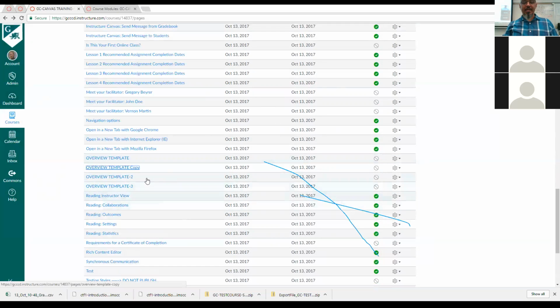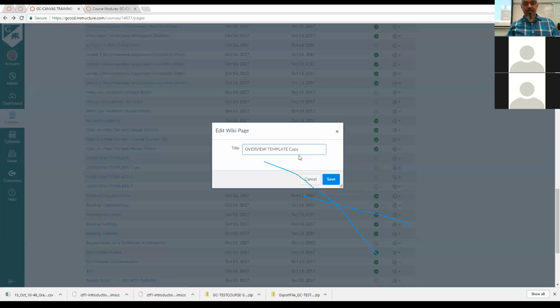Once that's duplicated, you should see a file there that says overview template copy. Then I would rename that file for whatever module you're working with. So if it's for unit 2, I would call this 2.1 overview. And then I would add that overview page to my module. Does that make sense?